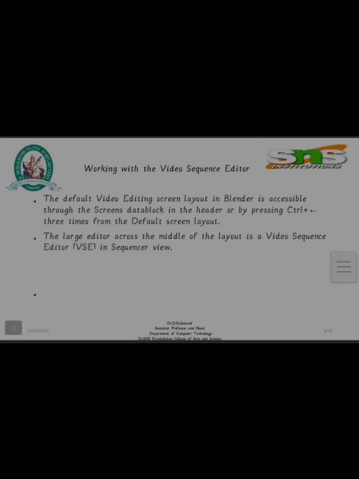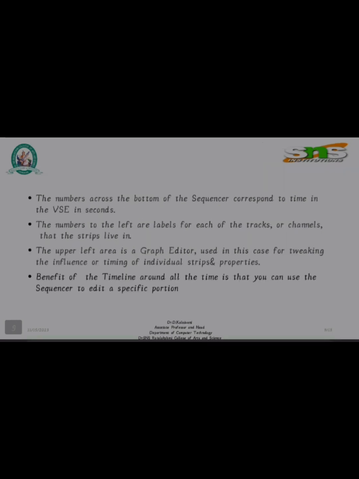The default video editing screen layout in Blender is accessible through the screens that are handled by the headers. The large editor across the middle of the layout is the video sequence editor. We call it the VSE. It comes with the sequence view. The benefit of the timeline is that you can use it for the purpose of editing.